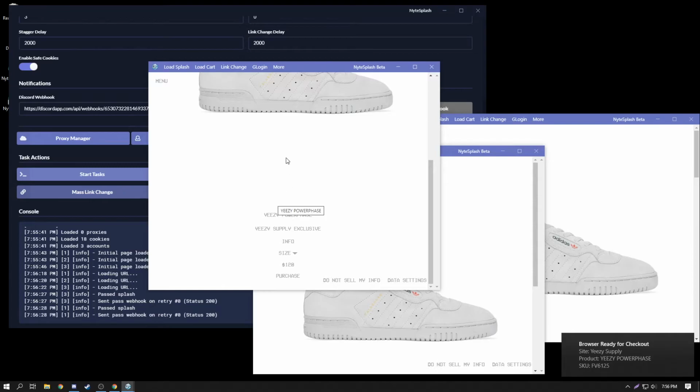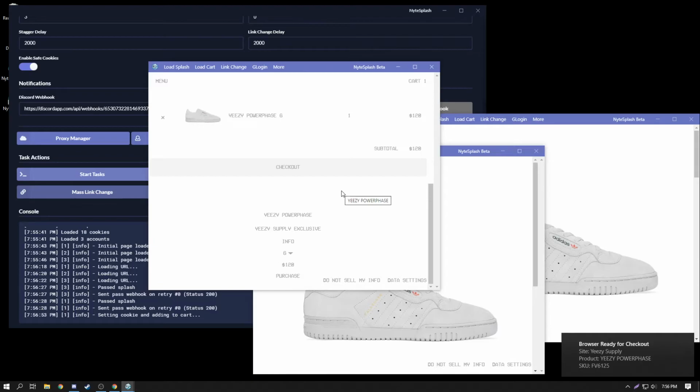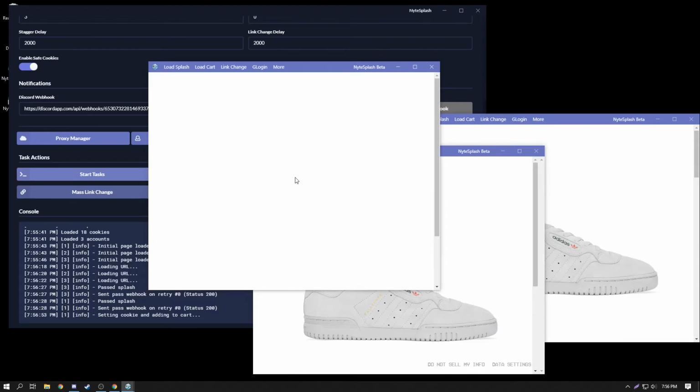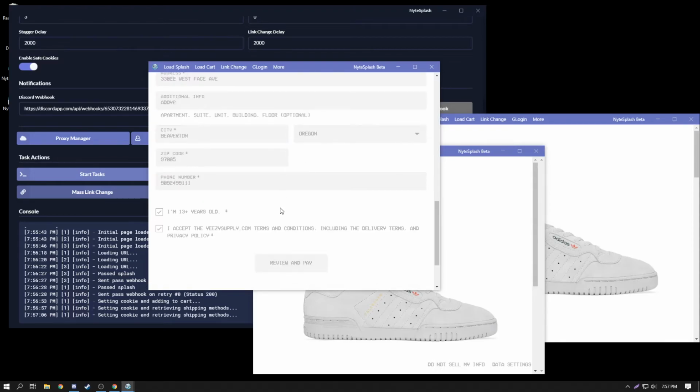So once we are on this page, all you're going to do is select your size as usual. I passed 2, that's why it sent me 2 messages. It'll also send a Discord webhook. So you're going to select your size as usual, press purchase, and it'll add to cart. Go to checkout, and this is where autofill comes in. So to use your profiles, you're just going to right click the screen, click autofill profile, and select your profile name. We'll use Bob.